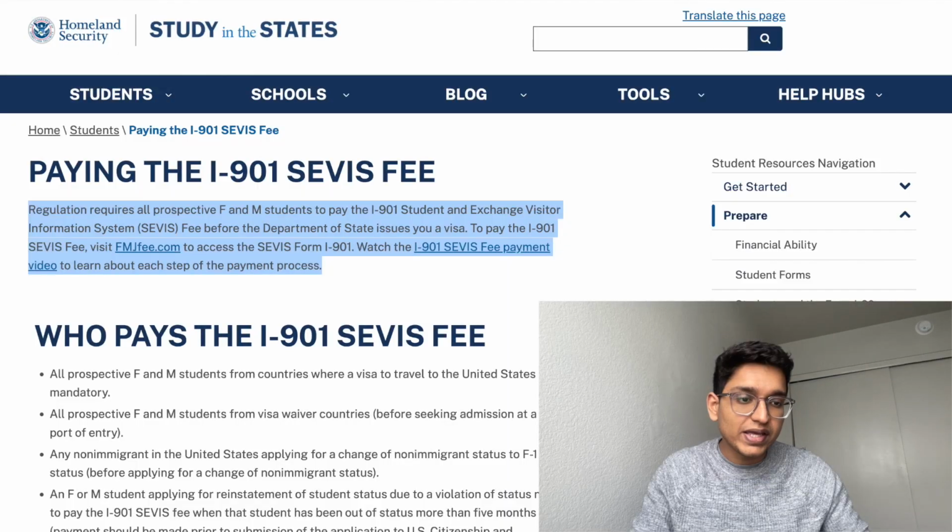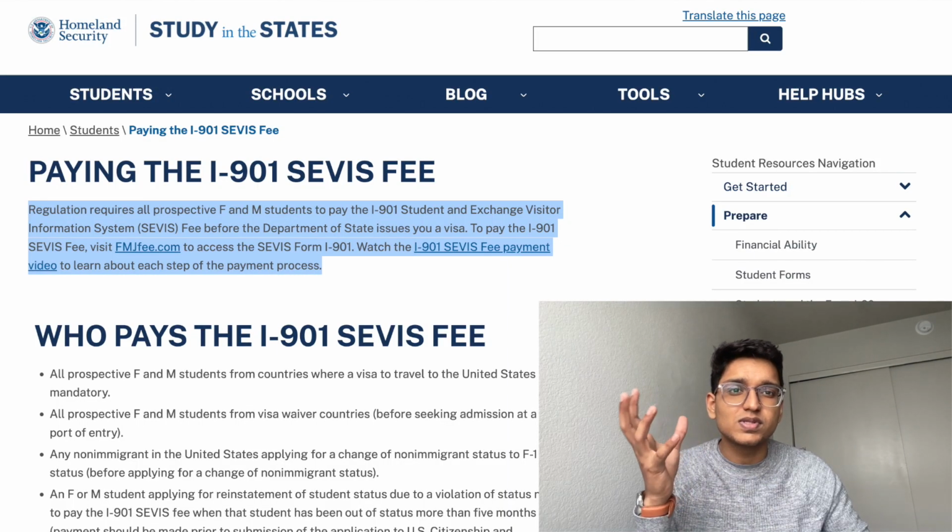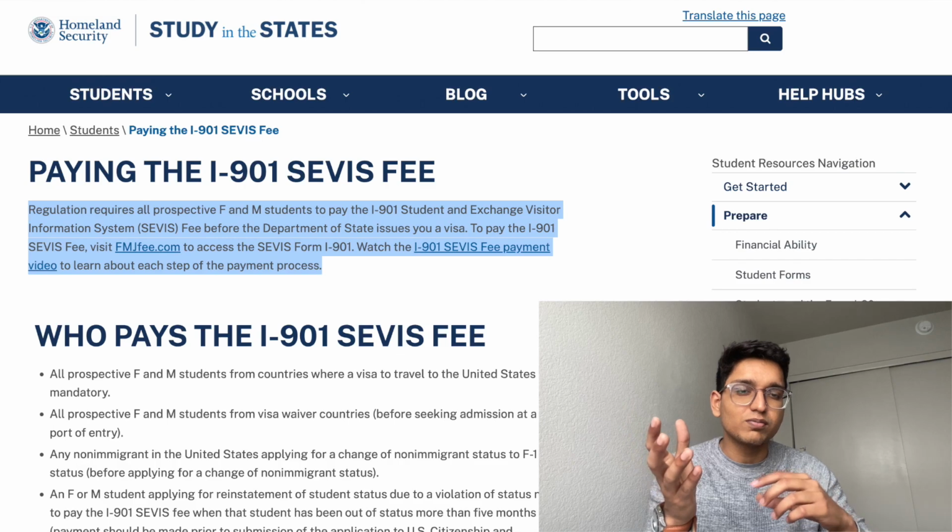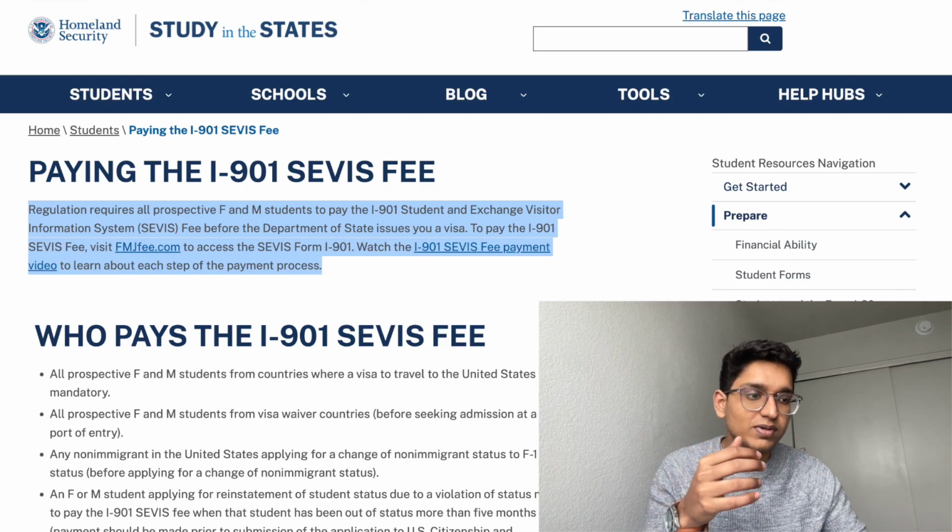After you get the I-20, the next step is, the service ID will be mentioned in the I-20. That is one of the most important things. So now I'm going to pop this up. The next part is paying the I-901 service fee. This is the fee that you pay for attending the SEVP program.